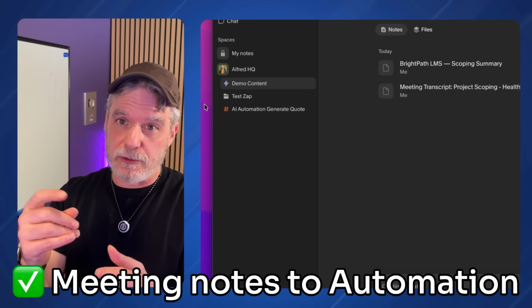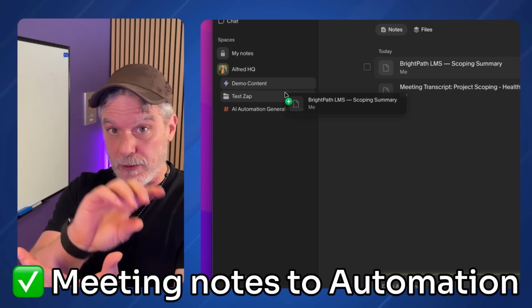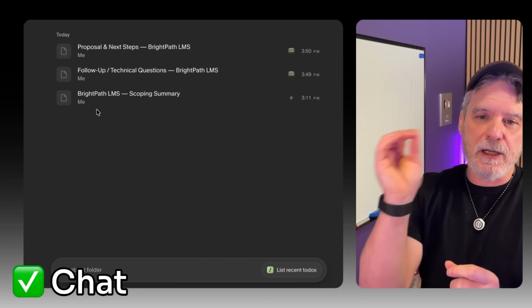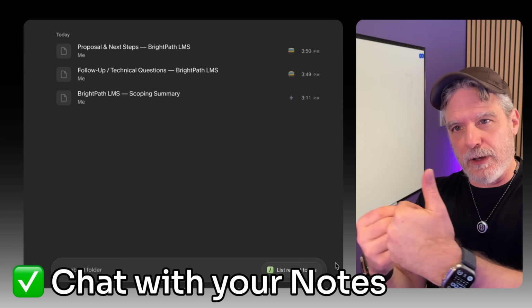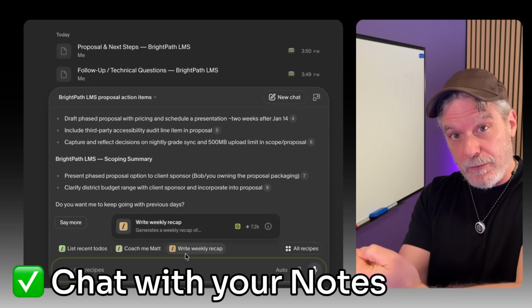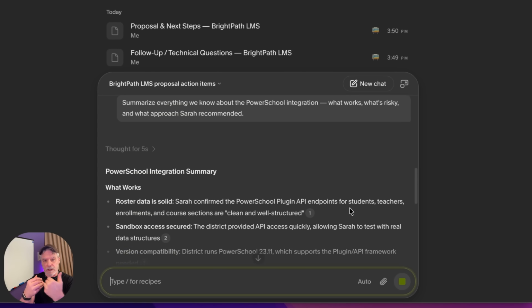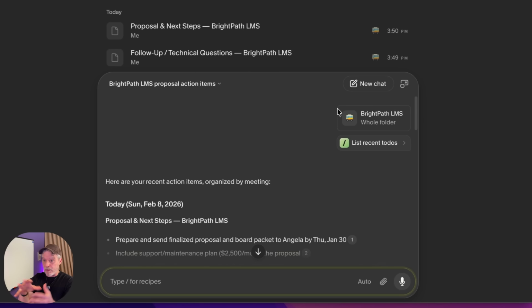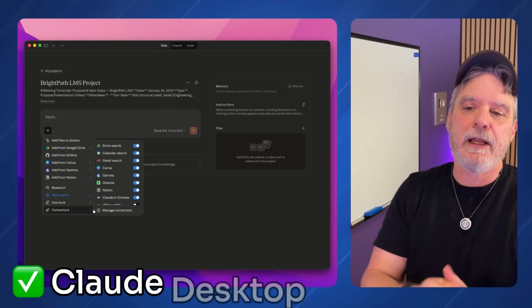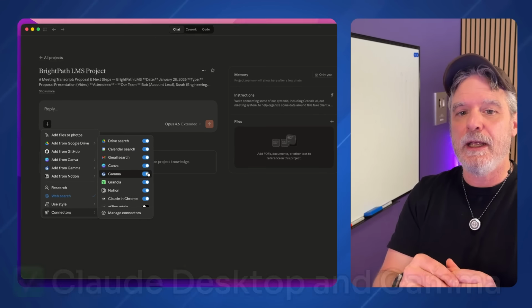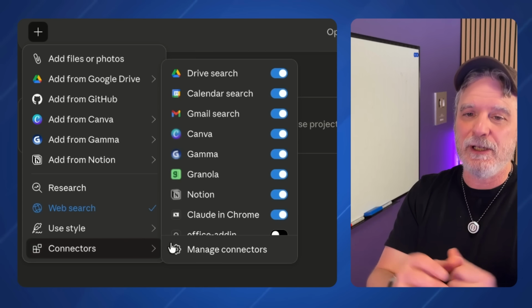One will be how to just drag your meeting notes into a folder to trigger Zapier automations. Another will be how to chat with a bunch of meeting notes in a folder so you can get caught up and ready for an upcoming meeting or get more context from that folder of meeting notes. And third, I'm going to plug Granola into Claude Desktop and send those notes to Gamma and see if I can build a presentation.